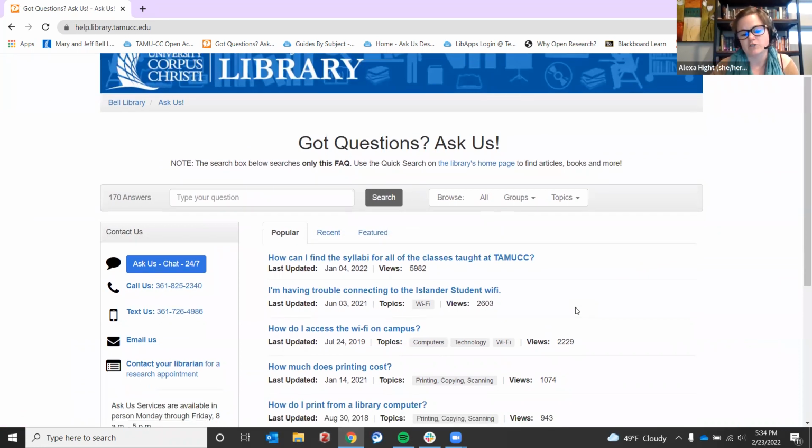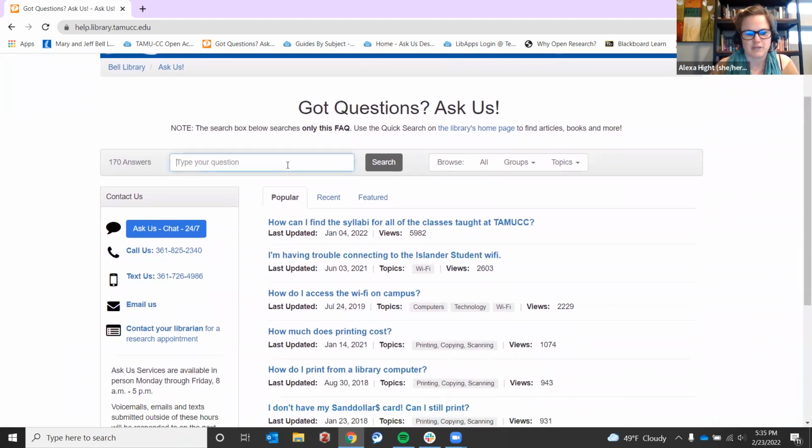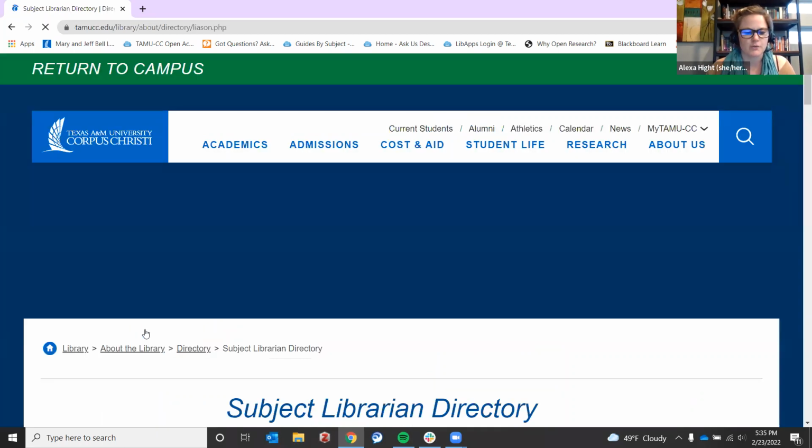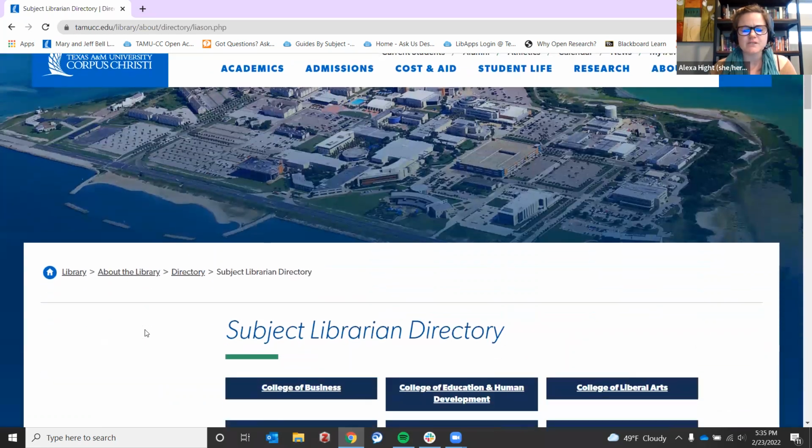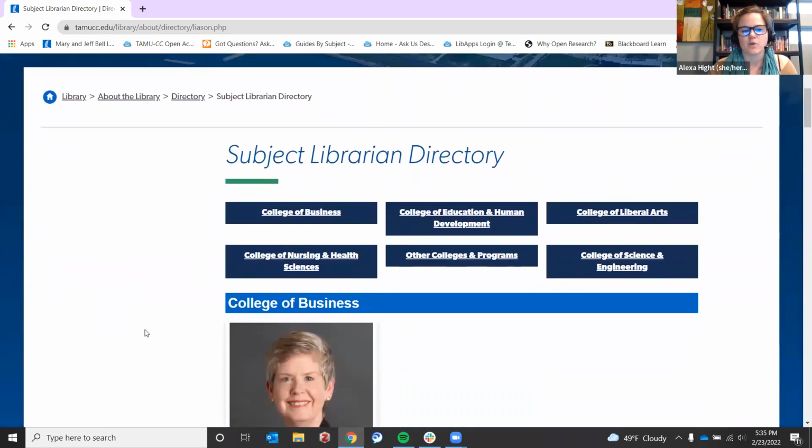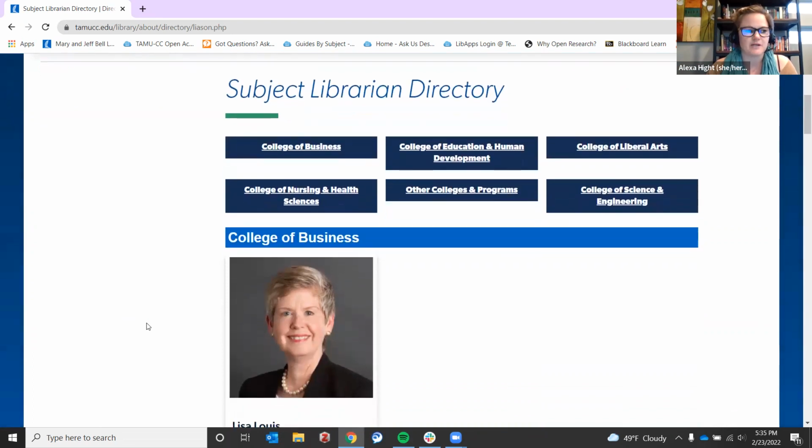This can be very helpful too. You can just type in, if you're looking for printing information, Wi-Fi information. Sometimes if it's a frequently asked question, we might have an answer for you. But if you are unable to find your question here, again, you can chat with us, call us, text us, email us, or contact your librarian for a research appointment. We offer this either in person or online like this, on Zoom, either individually, or if you have a group project, we can meet to discuss resources if you're having trouble finding resources for your topic.